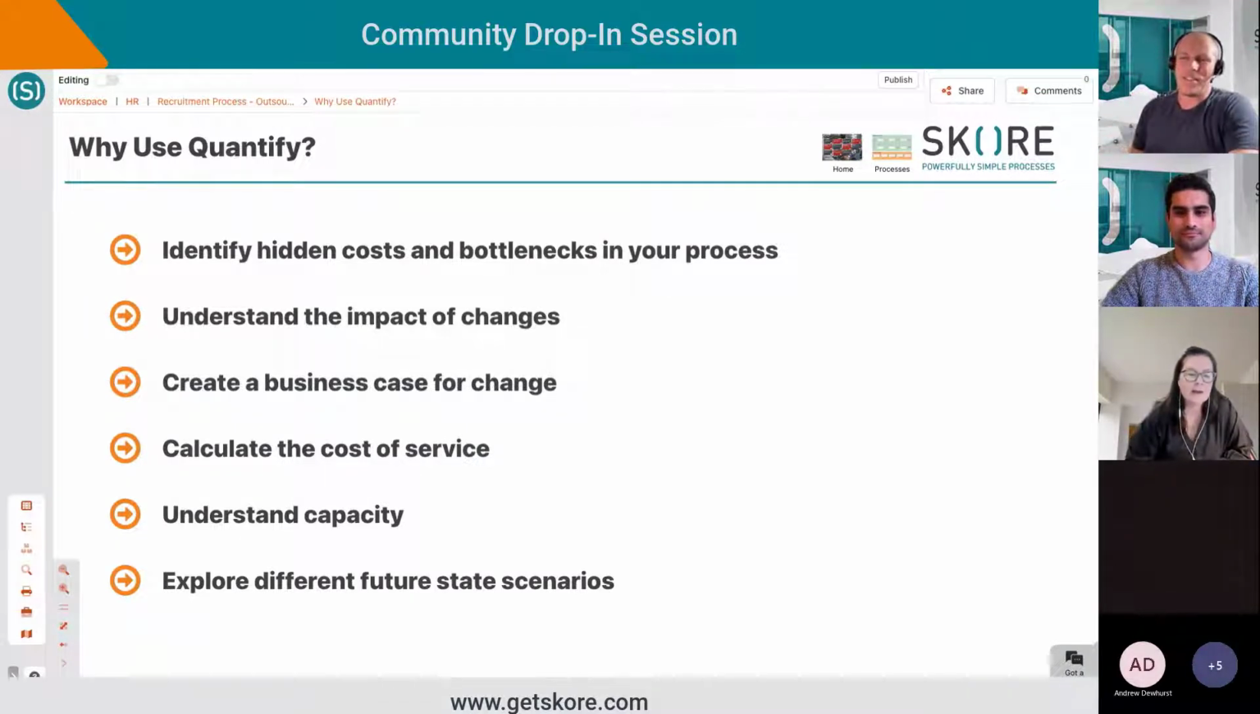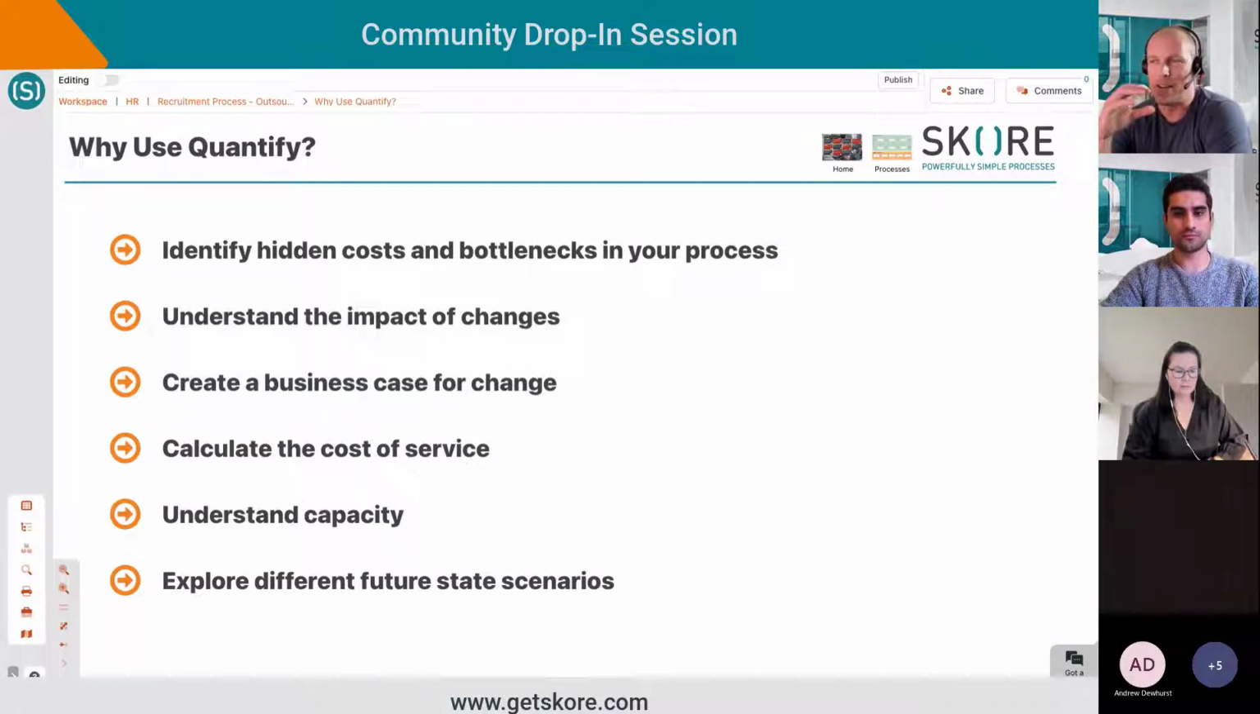So of course, there are lots and lots of different reasons or benefits that using Quantify can bring. So I've just brought together some of the most common ones that we see. I think one of the fascinating things is I've put at the top of the list here this idea of identifying hidden costs and bottlenecks. Actually, most people who pick up and use Quantify have a specific use case for it.